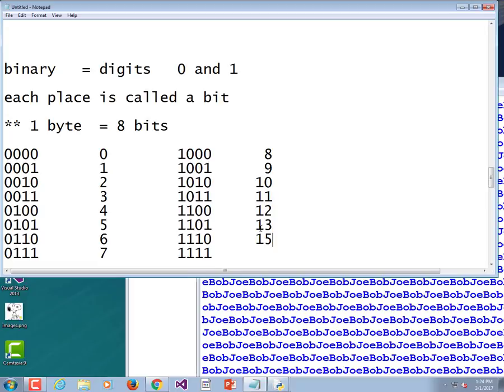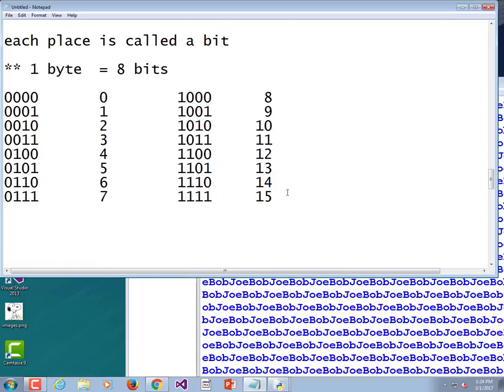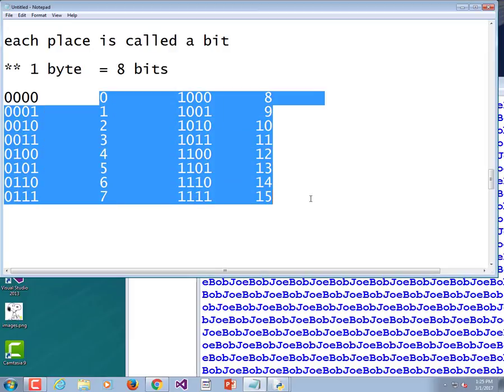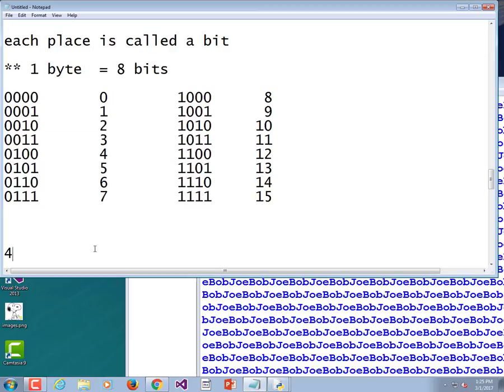14, 15. Okay. So there are 16 different values 4 bits can hold. 4 bits can hold 16 values. 3 bits could hold 8 values, because we count 0 as one of them.